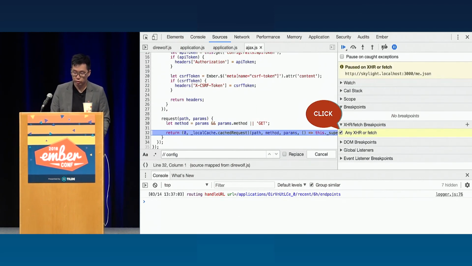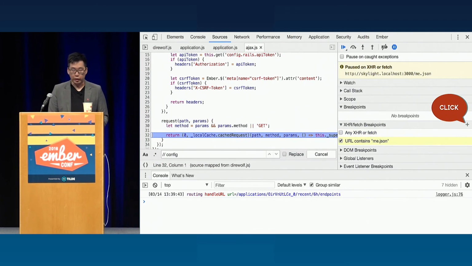And finally, you can also set a breakpoint that triggers whenever your app tries to do any AJAX requests, or you can scope it more narrowly by matching certain URLs. So in this case, I matched it to me.json, so it triggered the breakpoint when the app is trying to load the user profile.